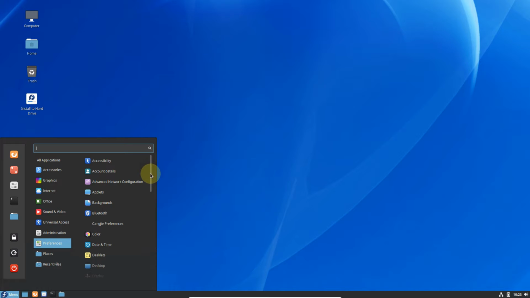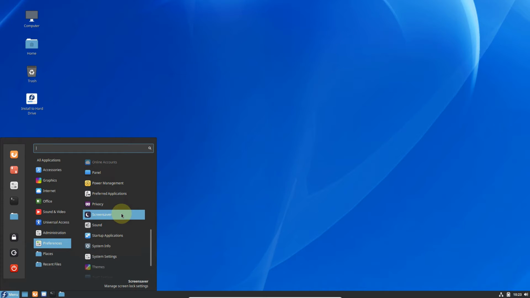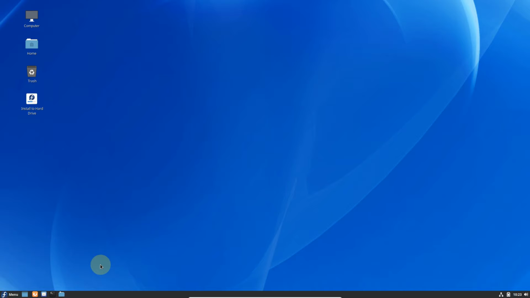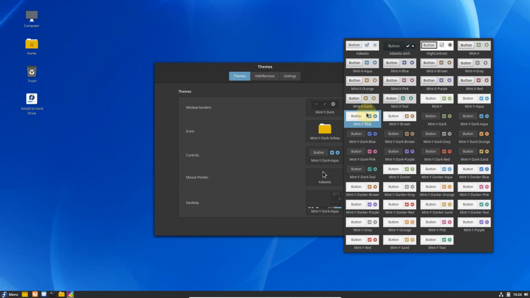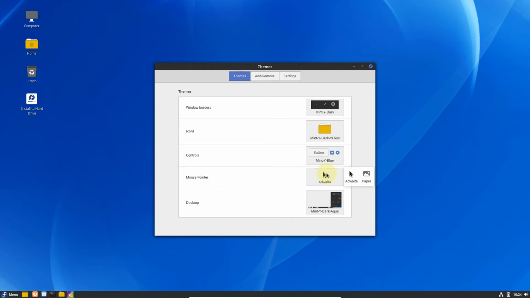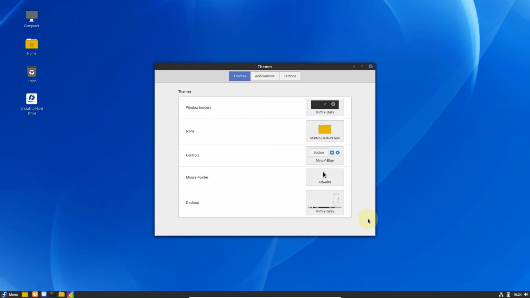Here you can change various things such as the themes, the screensaver. By clicking themes you can change for example the window borders or also the icons, the controls, mouse pointer and the desktop.